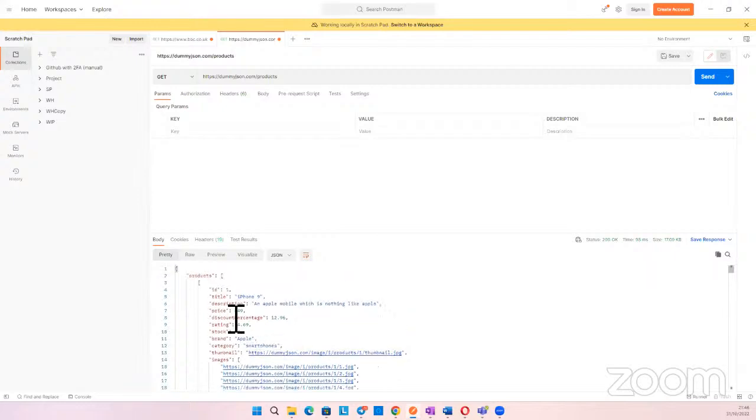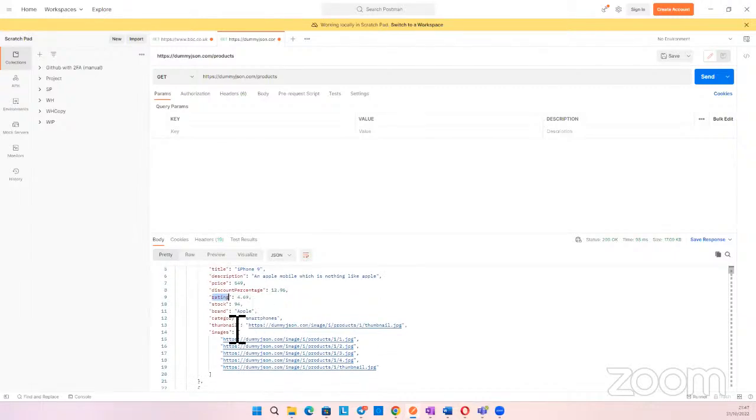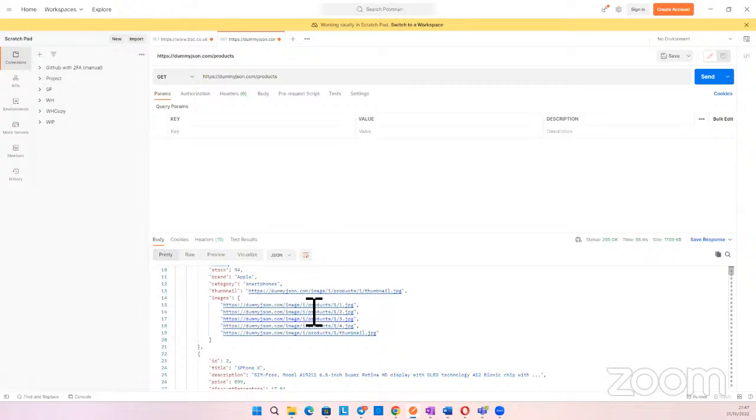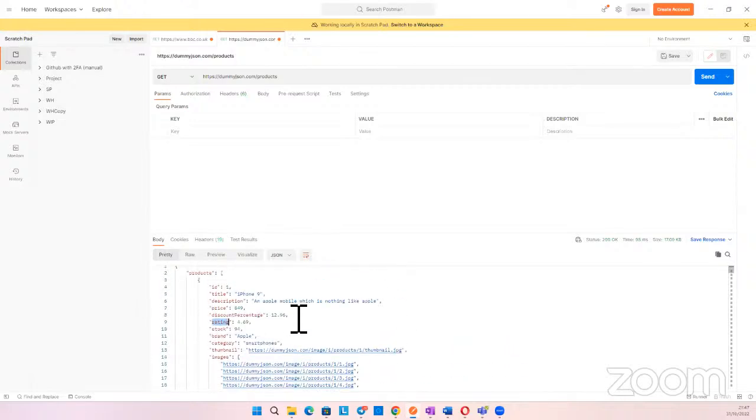But before now, this is the back end, right? You can see the details of the product. Let's say this is a product for phones and the like, or even it could be Amazon as well. So the first product with ID 1, the title is an iPhone 9. This is the description. This is the price. This is the discount percentage and the likes, and also the images for that particular product.